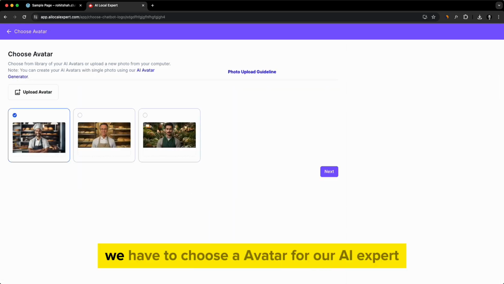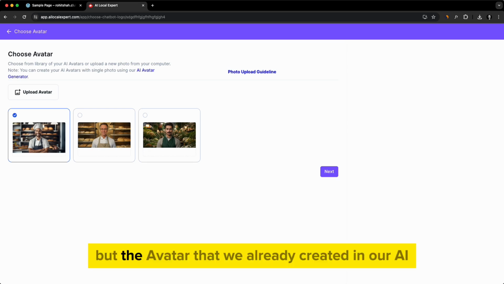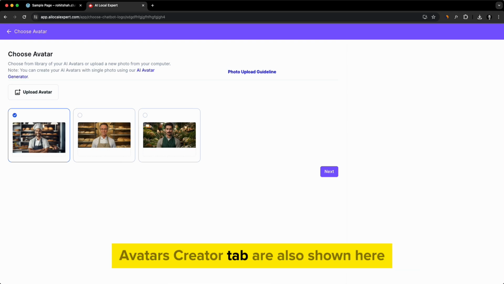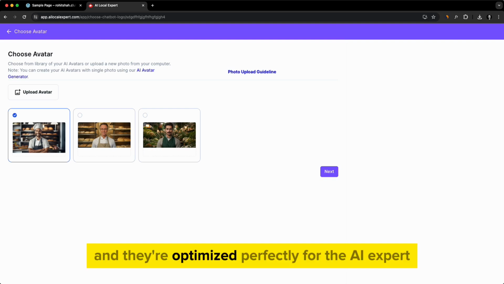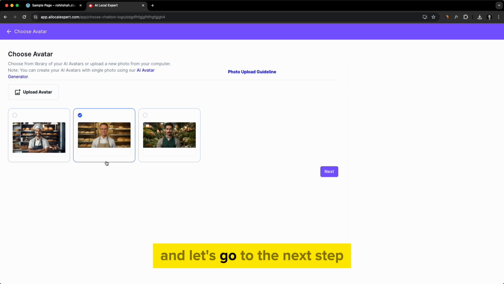On this step, we have to choose an avatar for our AI expert. Now, we can upload an avatar. So if you have a photo that you want to convert into animation and use it in your AI expert, you can do that. But the avatars that we already created in our AI avatars creator tab are also shown here. So we can choose from those and they are optimized perfectly for the AI expert. So let's choose the Todd's image that we created and let's go to the next step.